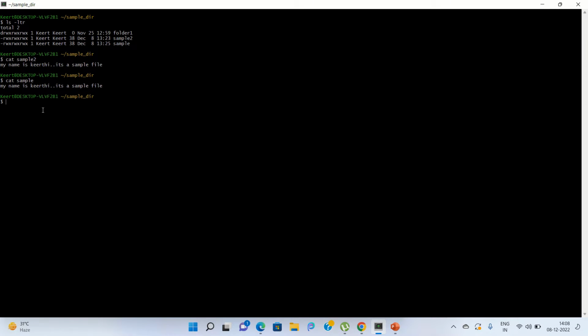Now if you want to see multiple files' data at a time, then the command is more. So more sample star, I am giving a pattern. Whatever files begin with sample, those files' data is going to display here. See, sample is the file, and in that my name is Kirti, it's a sample file. This is the first file. It is displaying with the file name and the data here. It is separating them here, you can see these dotted lines.